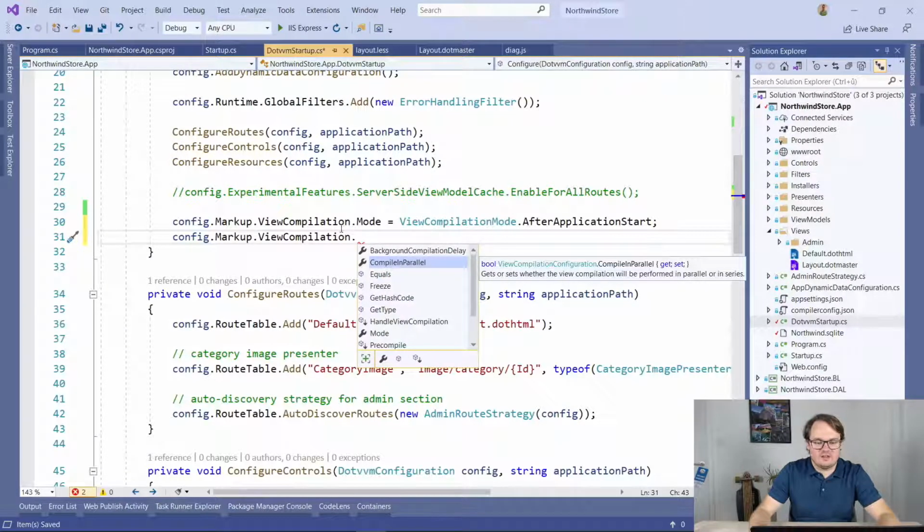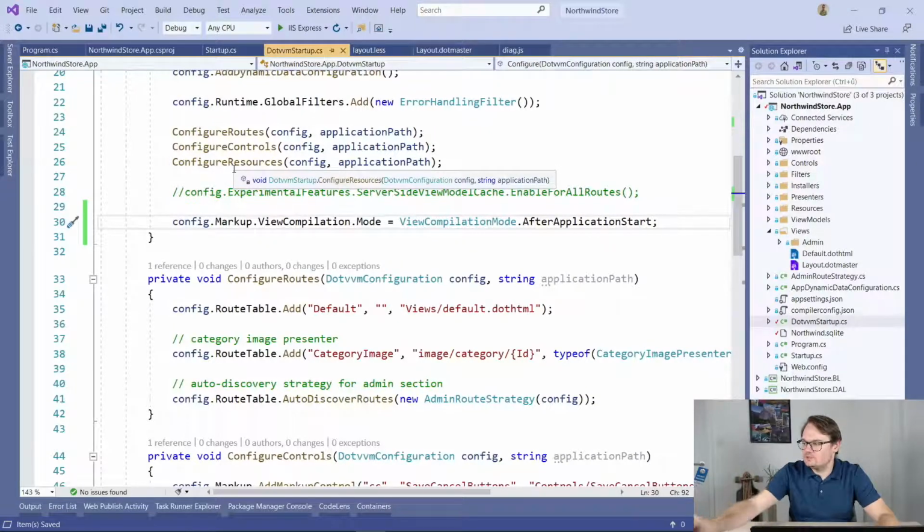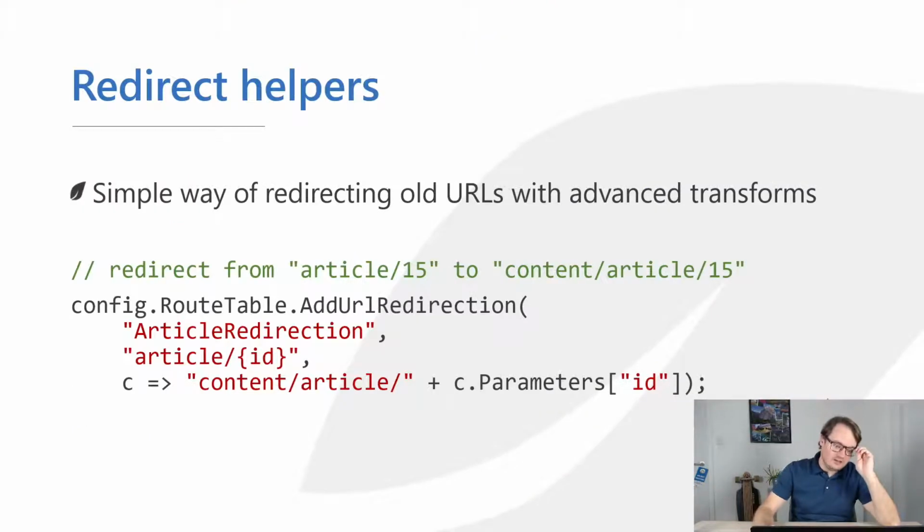Yeah, and what's the correct setting? It depends on quite a lot of factors. Okay, so let's use this. And the next feature, I don't have a demo for it, I have just slides, is called URL redirection.